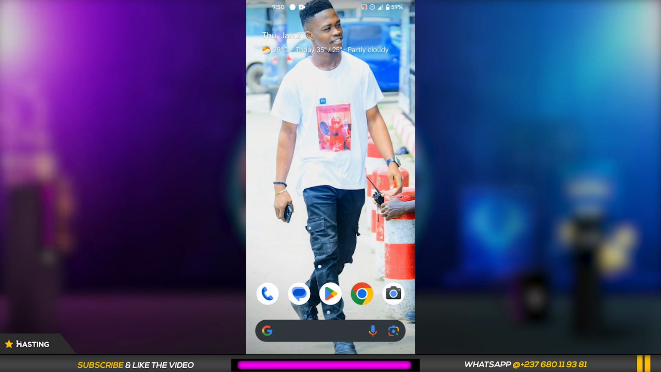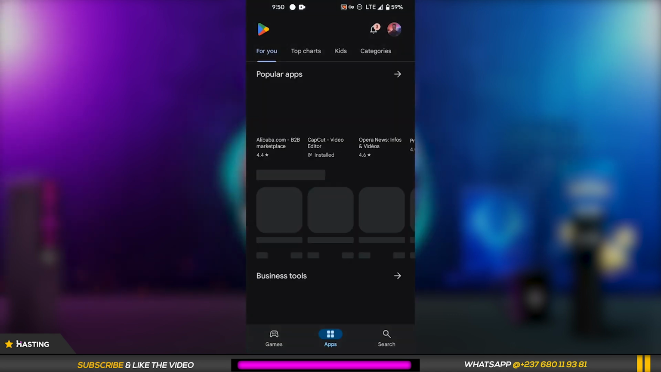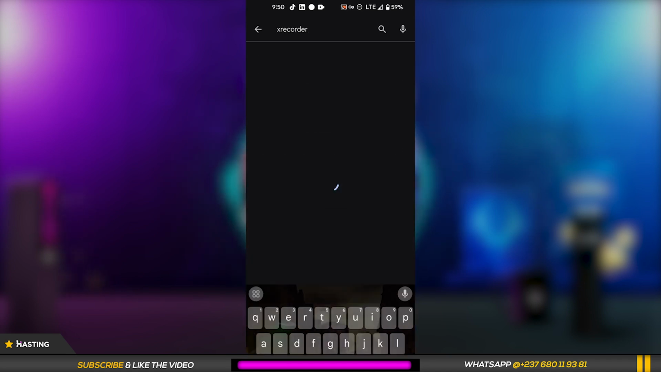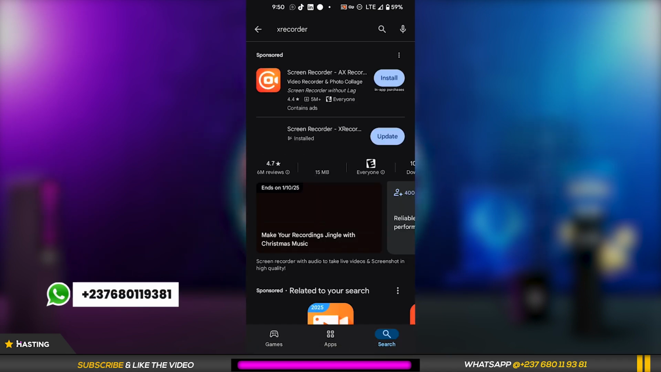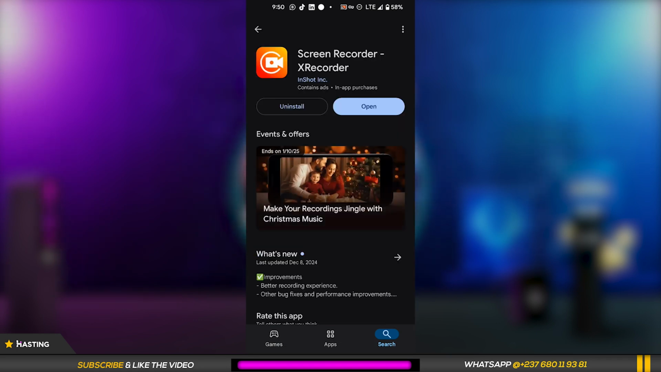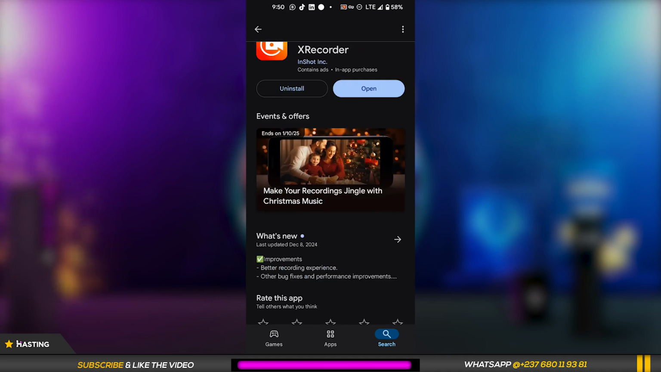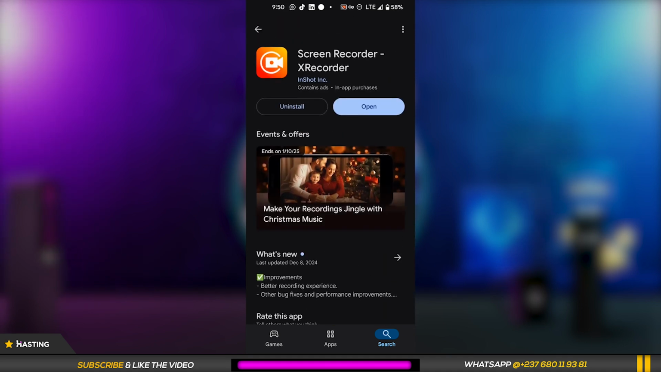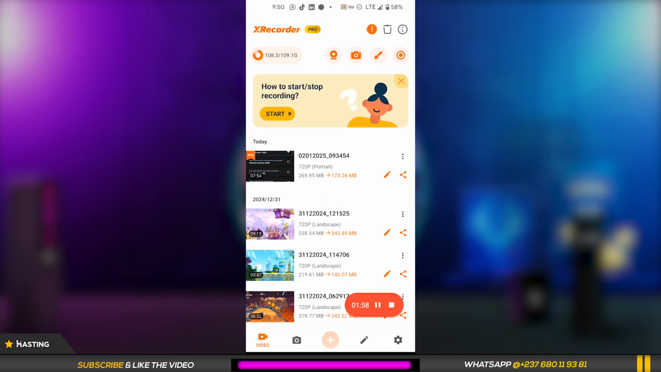So the first thing you need to do is to go to the Google Play Store. And over here, you're going to search for X Recorder, alright? So actually, this is it over here. Screen recorder. As you can see, this is the X Recorder. So this is the recorder that I use. You can download it, but since I've already downloaded it, I'm just going to open it from here. And that is the interface.